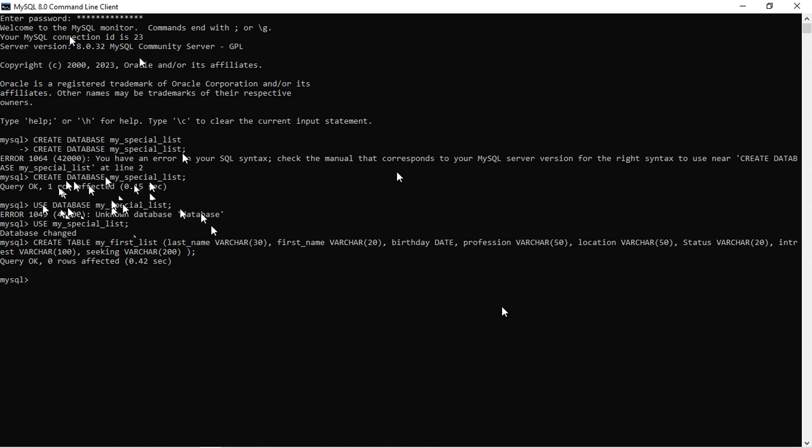So it means that whatever table we create subsequently after selecting my special list will be in the selected database. And then we created a table called my first list, where we listed the last name as the first column, with VARCHAR 30, first name with VARCHAR 20, birthday with a date type, profession with VARCHAR 50. VARCHAR 50 means the maximum number of characters it can accept is 50.